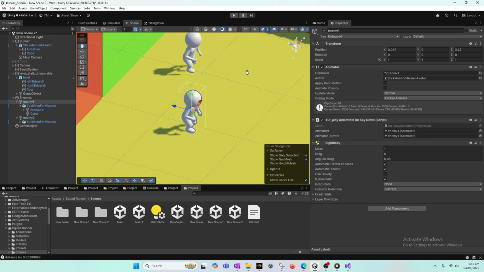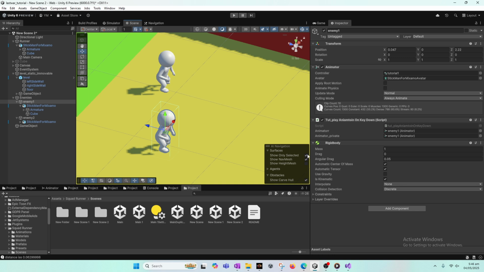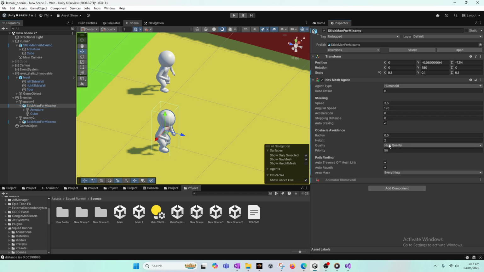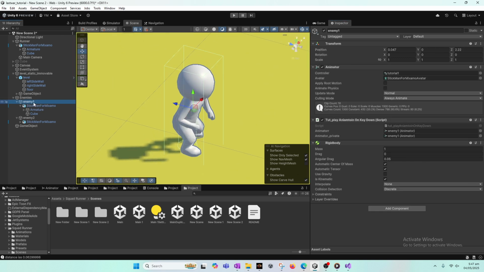Inside, this was our enemy component. What we will do is simply make it a NavMesh surface. Here we will add a NavMesh agent. Sorry, this is our NavMesh agent, and this is the default, I haven't done anything with it yet.